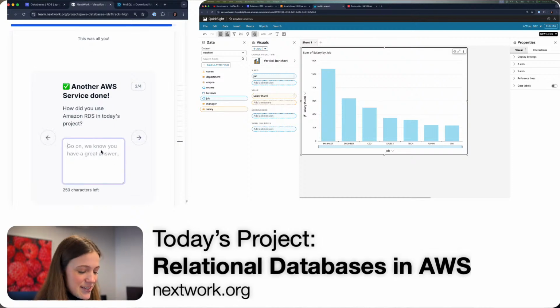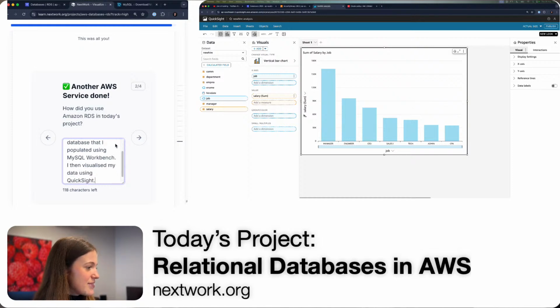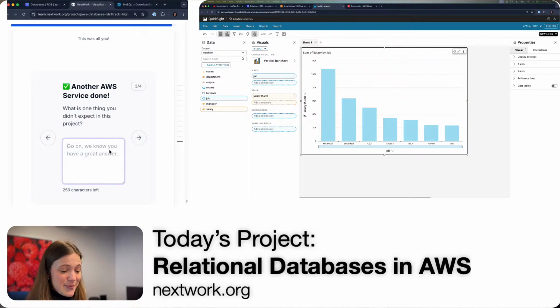How did you use it? Today I used RDS to create a relational database that I populated using MySQL Workbench. I then visualized my data using QuickSight. What is one thing you didn't expect? How much security group action there was in here. They matter a lot, turns out.